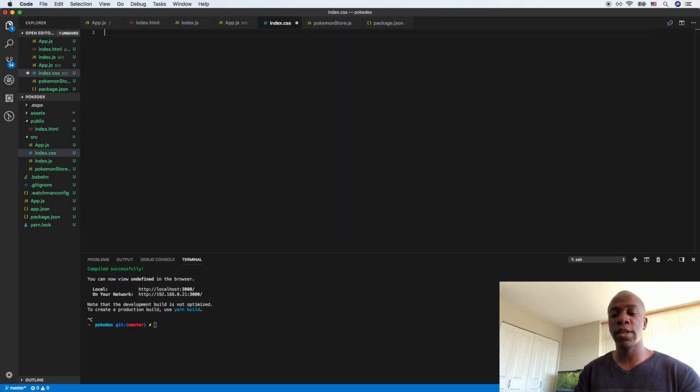In my index.css, I can write rules targeting the root element, and now whatever rules I write between those two curly braces are only going to be applied to my web app and not my mobile app.